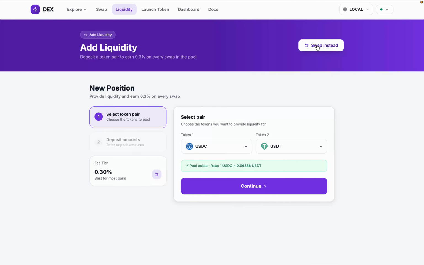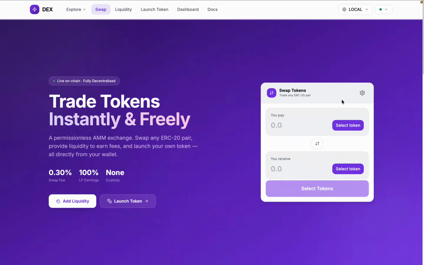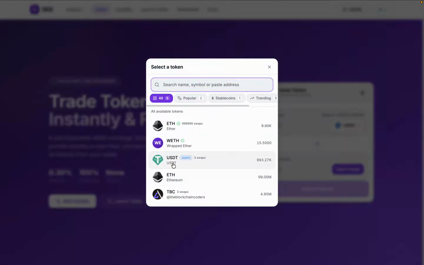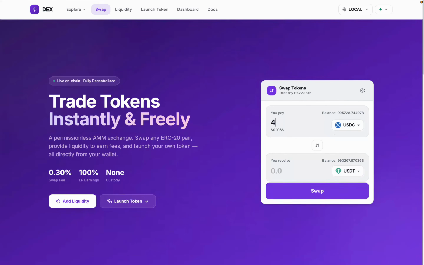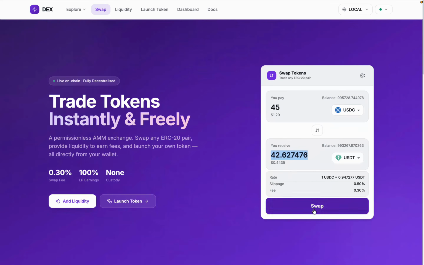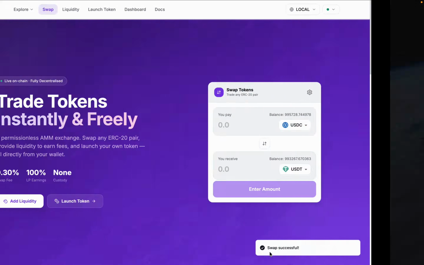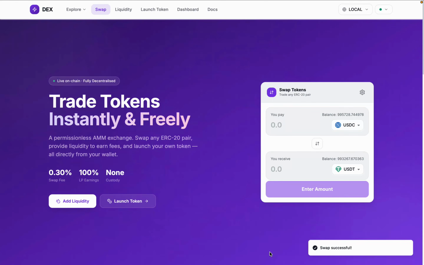If you want, you can come back to the swap and perform the swap. Let's select this one and I want to go with, let's say, USDC, select with USDT, and I want to go with 45 and you will have this output. Let's click on swap and click on confirm. So that's how you can add the liquidity, remove the liquidity and perform the trade on the exchange.